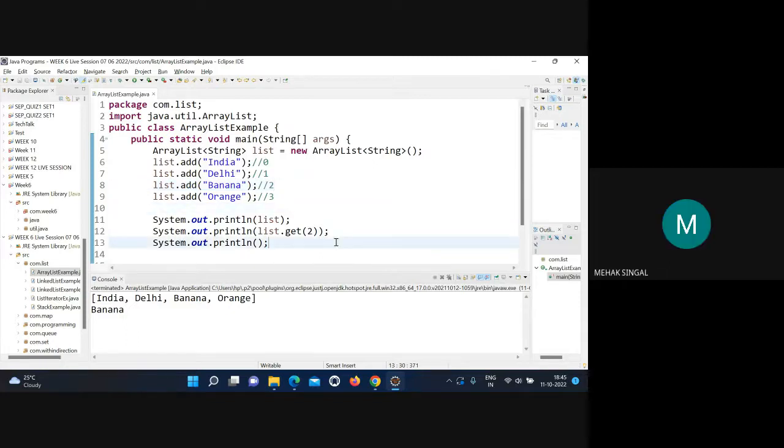Like list of 0 equals India, list of 1 equals Delhi. List of 0 is equal to India, no, not possible. If it is an array, it is possible. And this is array list, so this is different. If it is an array, it is possible.